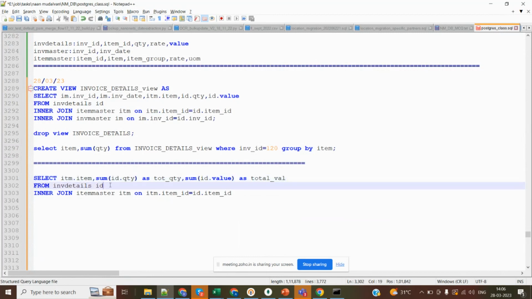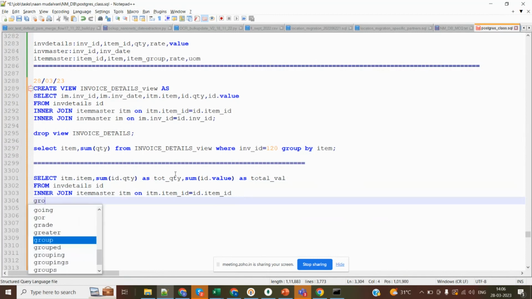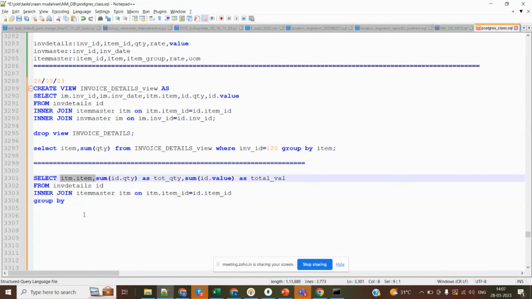Okay, so I have joined. I took this invoice details, and from this item I need to get it from the item master, and I have joined this invoice details. And after finishing all these things, I need to do the grouping, right? Group by, with respect to this item. So the other two are aggregate functions.